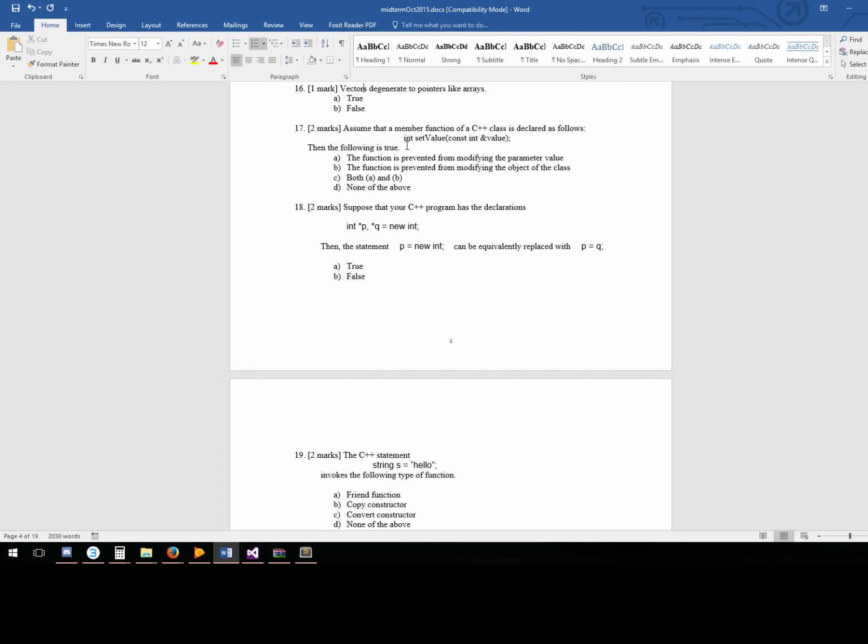Assume that a member function of a C++ class is declared as follows: int setValue(const int& value). Then the following is true. The function is prevented from modifying the parameter value. That's true. The function is prevented from modifying the object of the class. That's not true. Both A and B, none of the above. So the answer to this one is going to be A. How do we know this? Well, because we just have const. Const says that we actually cannot change whatever comes after it.